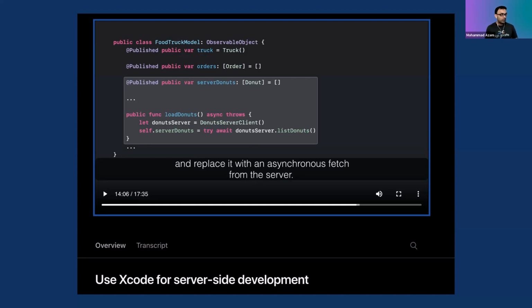So you can see that Apple is doing kind of the same thing. The food truck model, and that's the entire model of their application, is an observable object. And that is the source of truth. And look at what they have. They have truck, orders, and server donors. And that food truck model is known as an aggregate model. That's what I call it. You can call it anything you want. That is managing the state of the entire application.